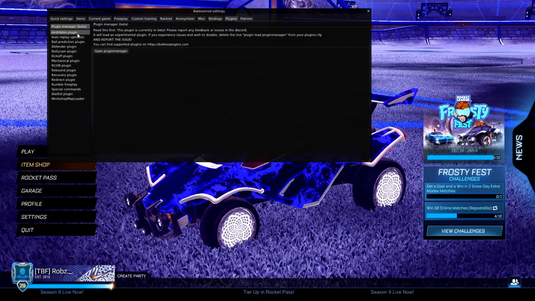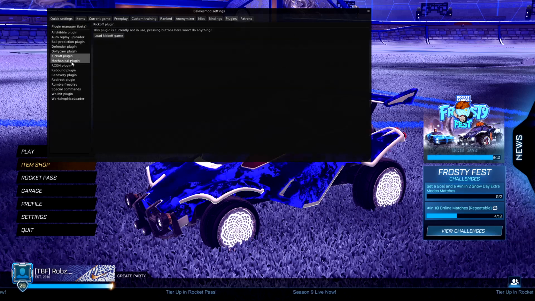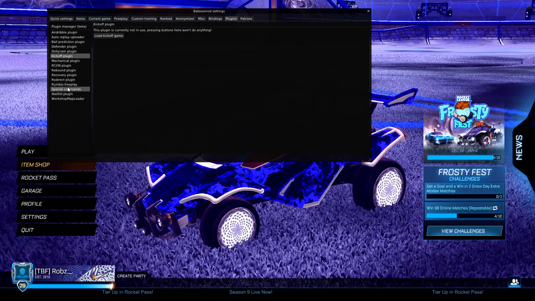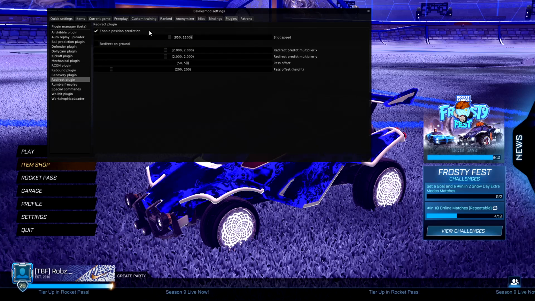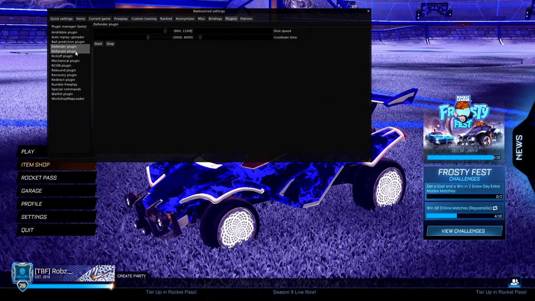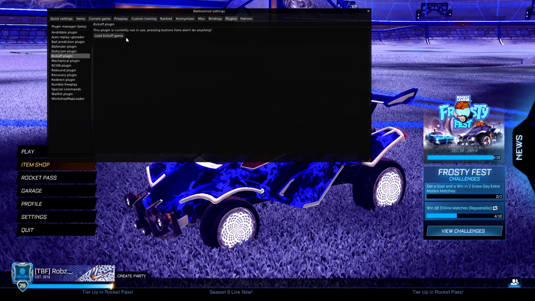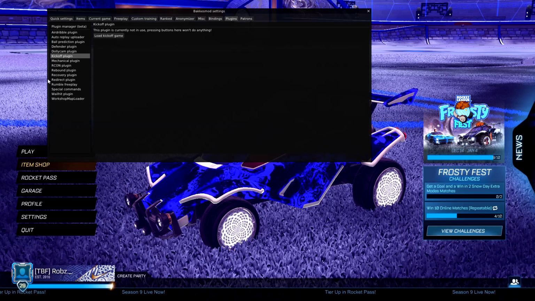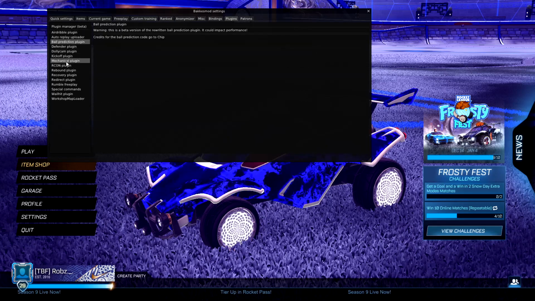The plugins are quite useful. You have an air dribble plugin, defender plugin, kickoff plugins, things like that. They're very useful. Redirect plugin. You can go on these and you can, for example, start this one. You've got load kickoff game. These are useful to help you in certain aspects. You can mess around with these and have a look at them.